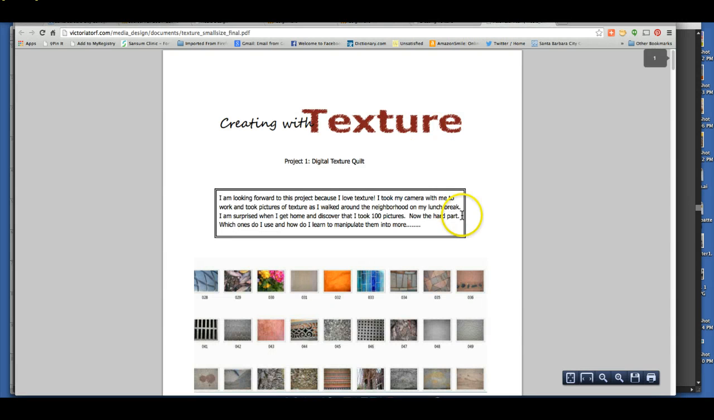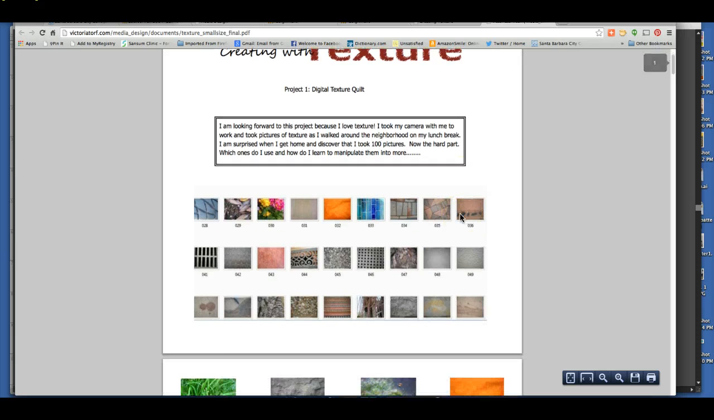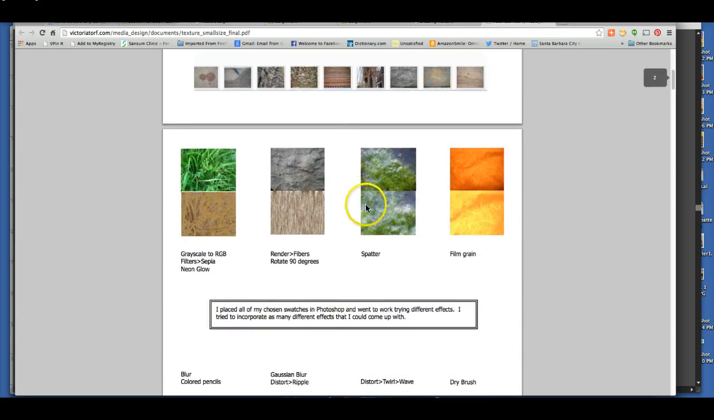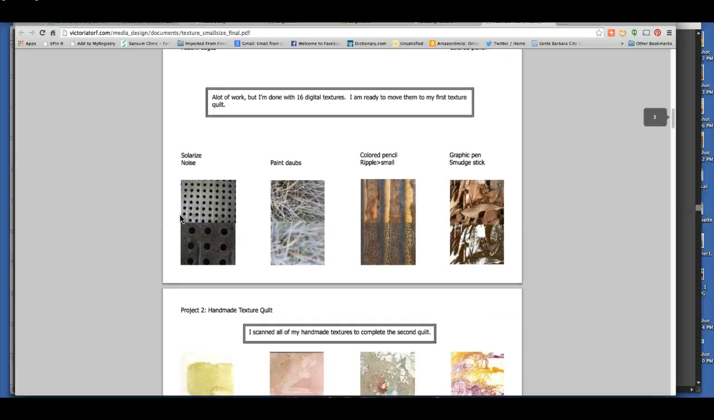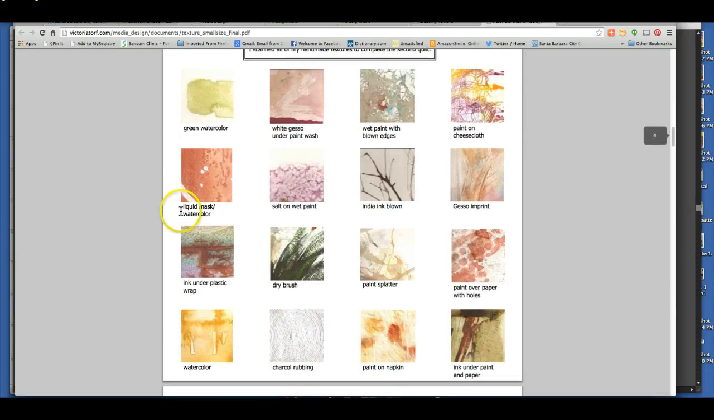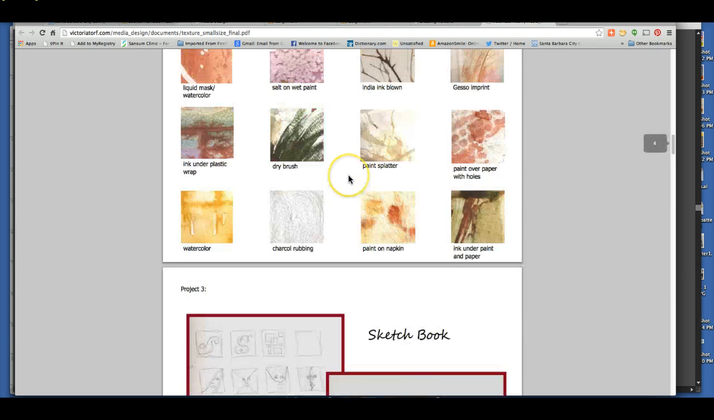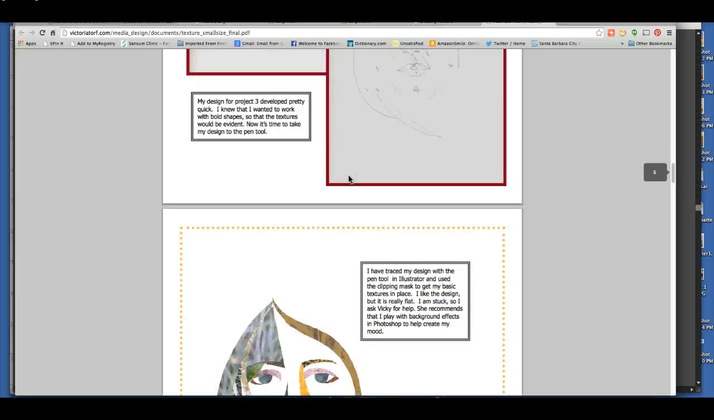Oh, this is the other thing. I'd like you to, it's not necessary, but if you label or tell me what your textures are in your document, it makes it really fun and interesting for me. It's not required, but I like it. So here's some examples of how you can change the different photographs and create interesting texture. Oh yeah, paint on cheesecloth. That's always cool. All right, so you guys can look at that too.